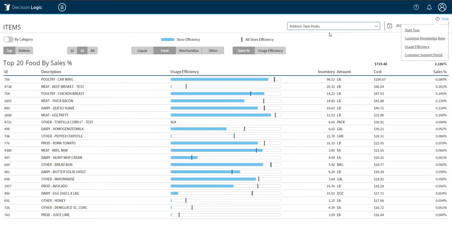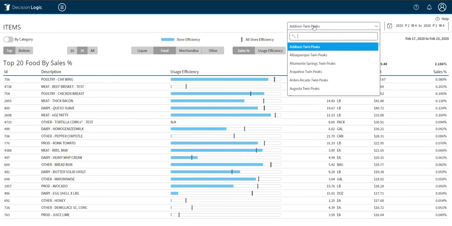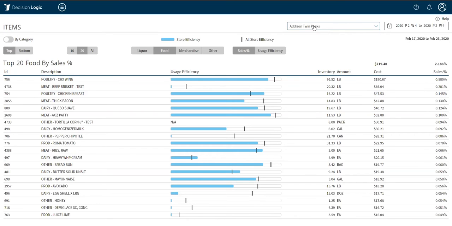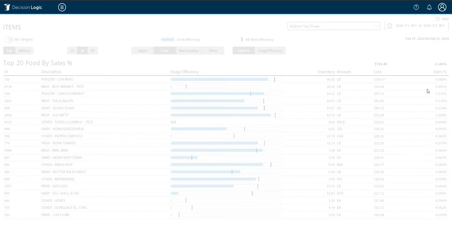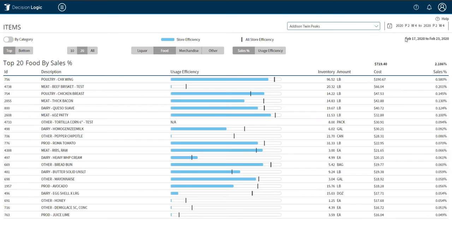To use this report, first select a store from the dropdown and select a period week range that you want to view. Click Apply. You will then see the selected date range just below. There are 5 options that this report allows you to view from different angles.